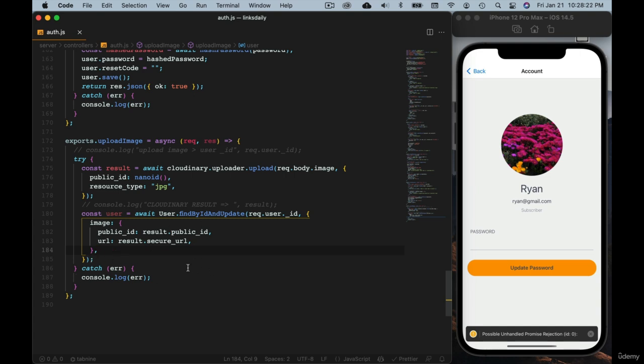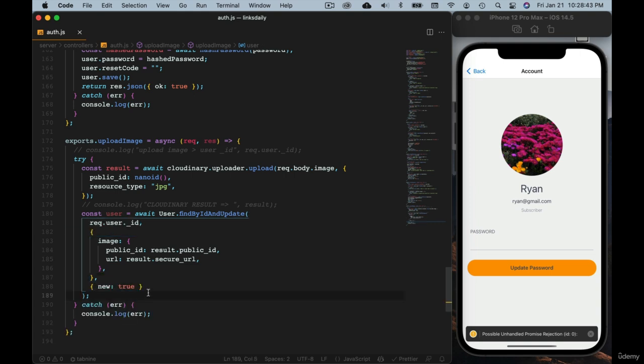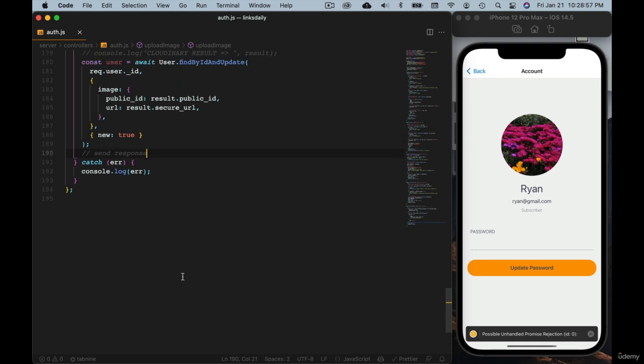That's the second argument. And then the third argument is for the updated information we want to send to our client. After this one, the third argument is new: true. If you use new: true, this updated information we will get immediately here so that we can send it to our client. So send the response, we can return response JSON.